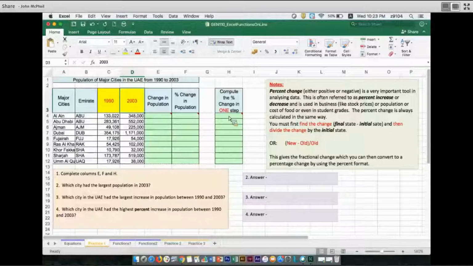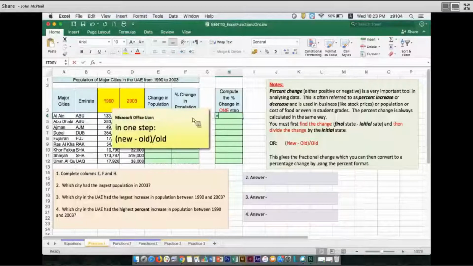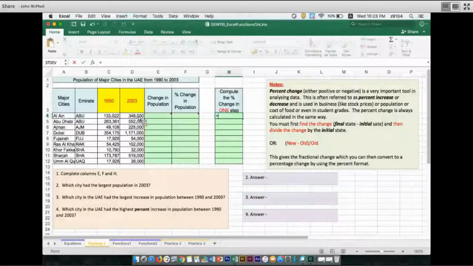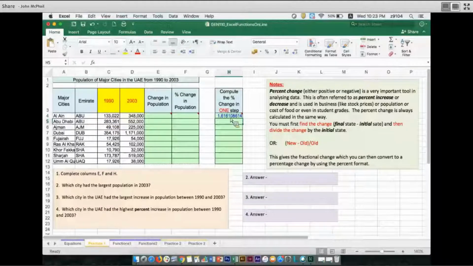We compute the change equals the new value minus the old value in brackets. And now we divide by the old value, hit enter, insert the percent symbol, and grab the lower right-hand corner, the fill handle, and drag the formula down to the other cells.